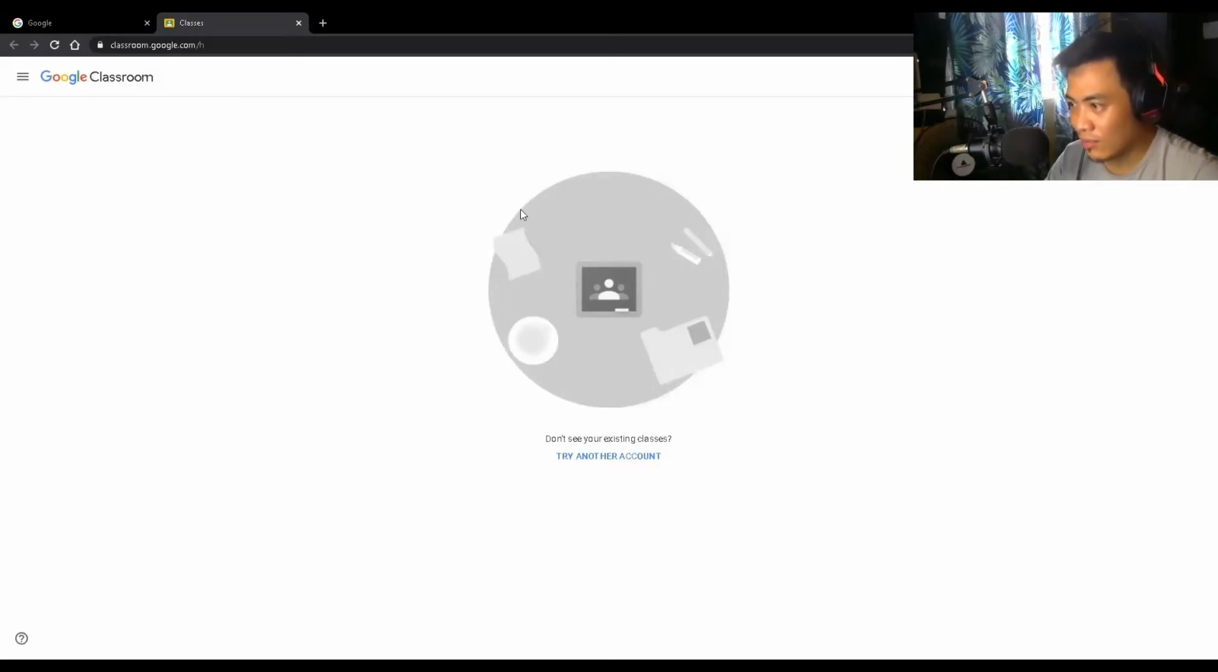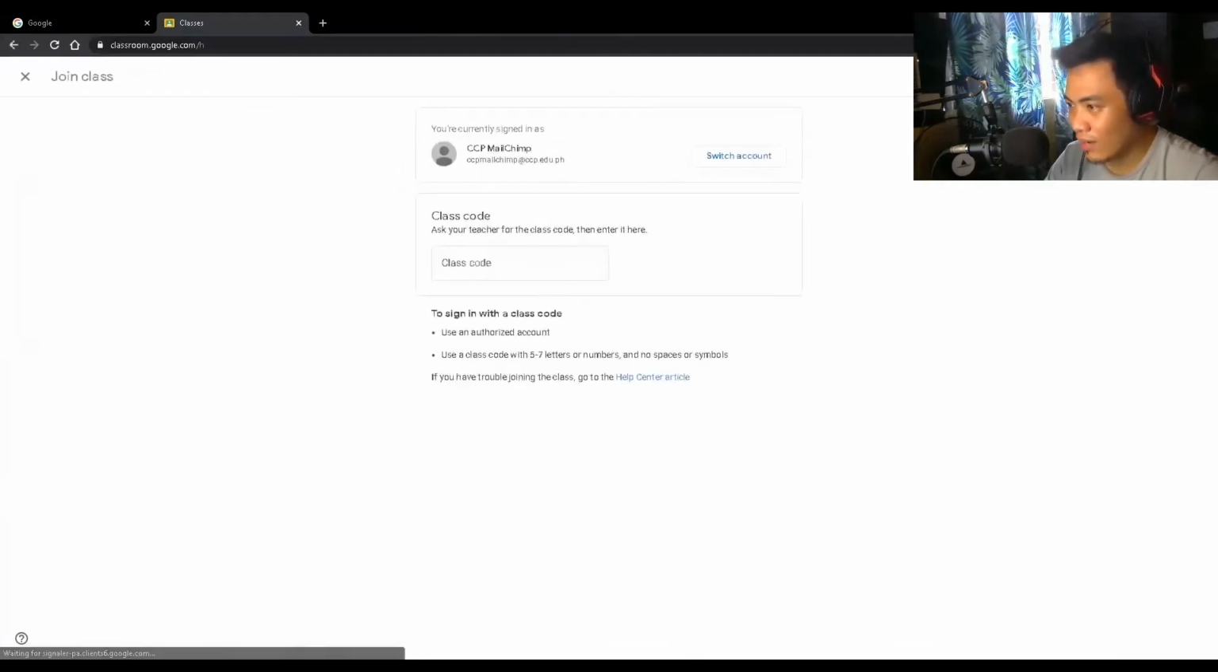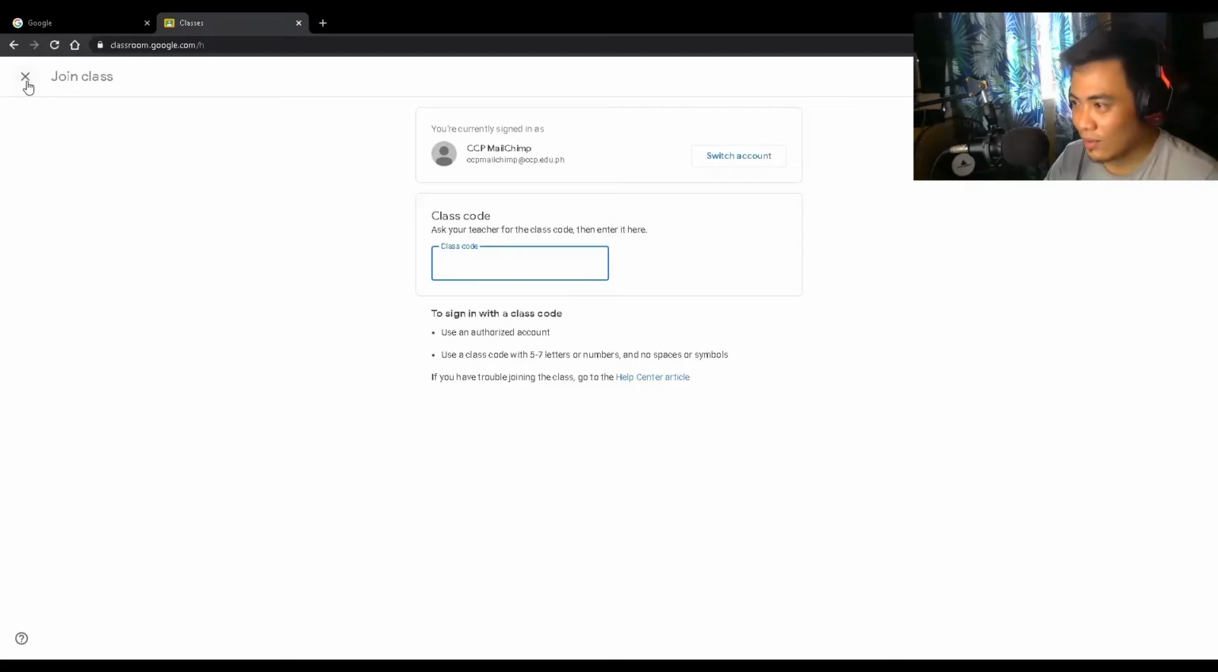This is the home page. Since we don't have a class yet, it's actually empty. So how do we join a class? On the top right of the page, there's the plus icon. It says join class. If we click that plus icon, you need to input the class code. Your teacher or your professor will be the one who will give you that class code. Let's close that.